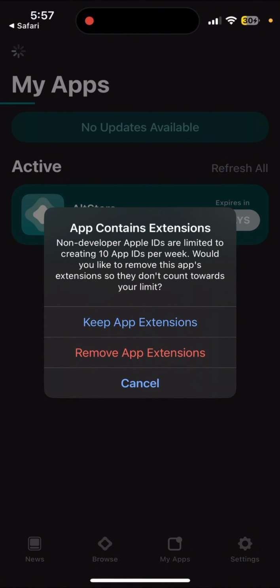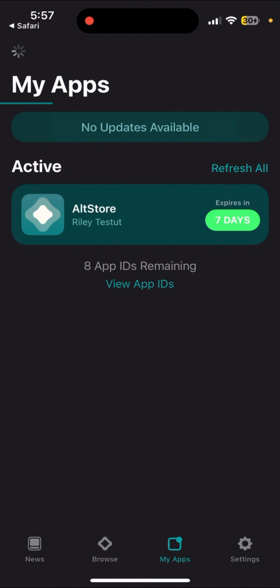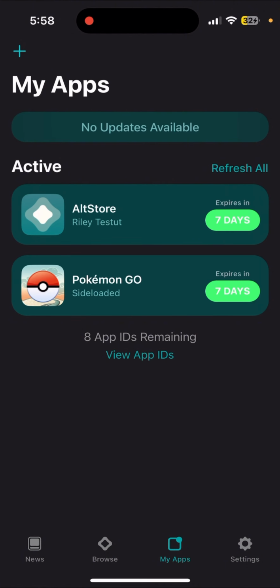Alrighty, a prompt will pop up. You can just click keep or remove, whichever one feels good to you. I'll just click on keep, and then the progress bar should just go along. It'll pop up as active. It'll say Pokemon Go. It won't say iPogo or anything, just to look like it's authentic.